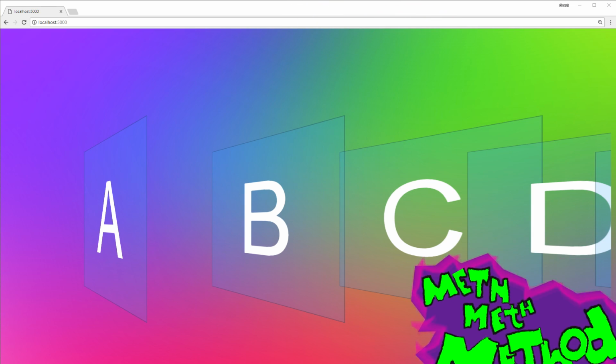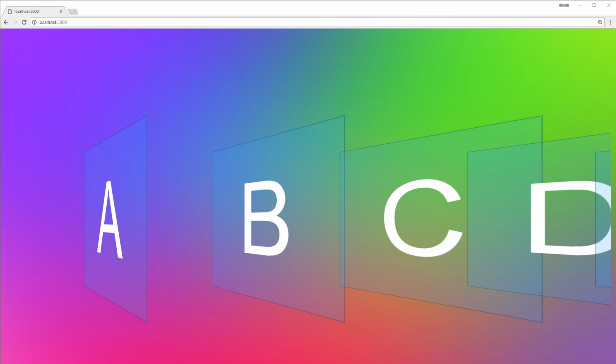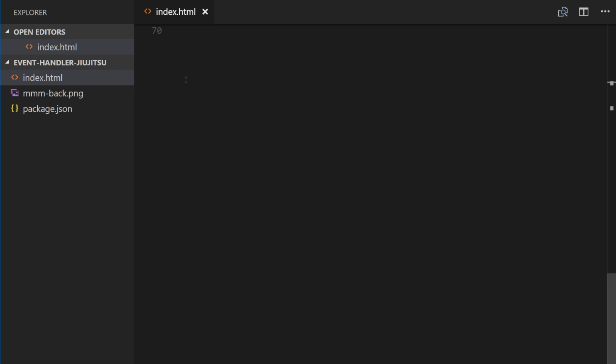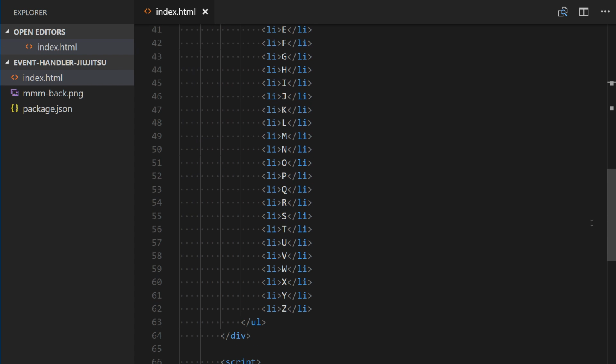Hello! Today I want to show you some fun ways to do event handlers. I'm gonna take this little alphabet here and I'm gonna make it scrollable and rotatable in different ways. Let us start by looking at the HTML of this. Here we go. I have decided to just use one index.html with everything in it.